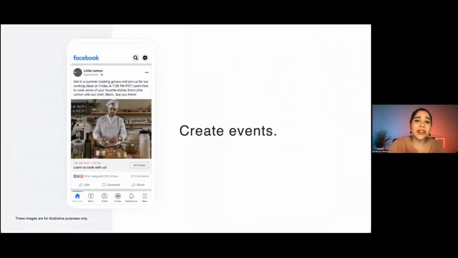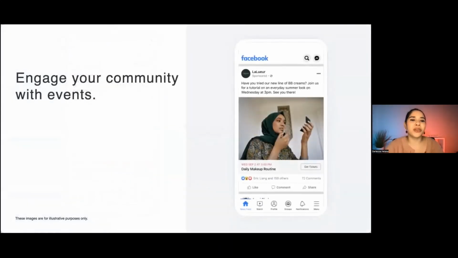Creating events is also one of the best ways to immerse your customers in the experience of doing business with you. Events are not just an opportunity for you to introduce a new income stream, although that is a very good benefit of creating events on Facebook. It's also one of the best ways to create community around your audience on Facebook or Instagram.